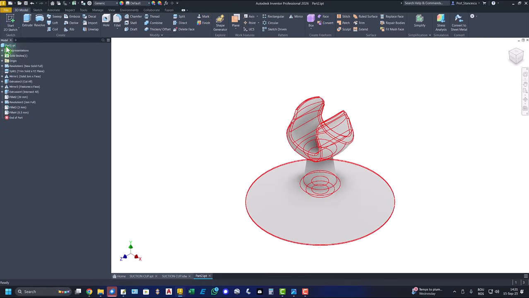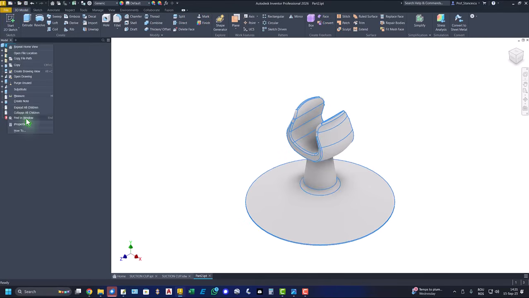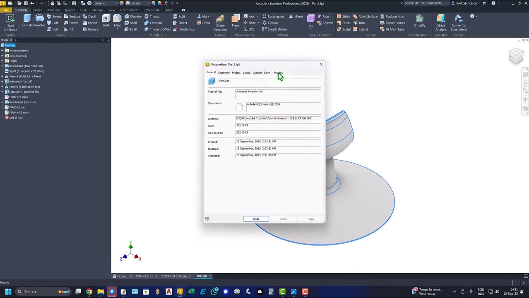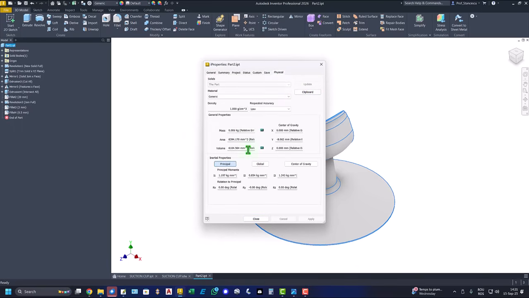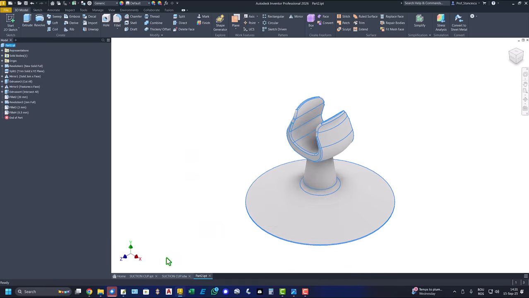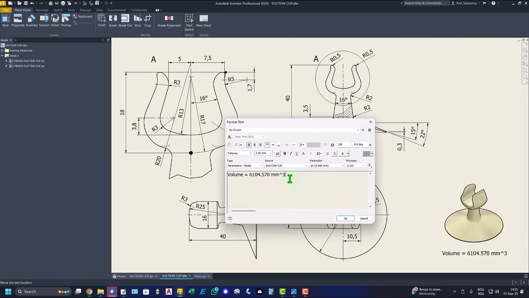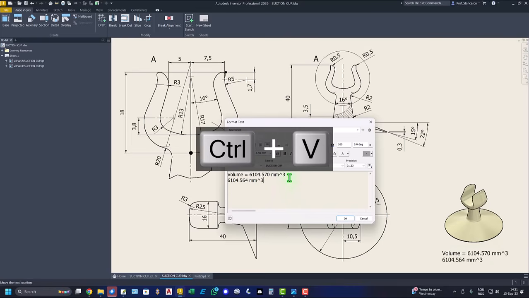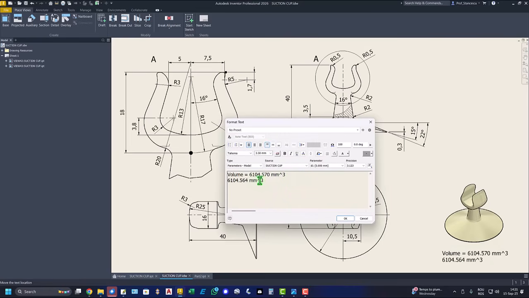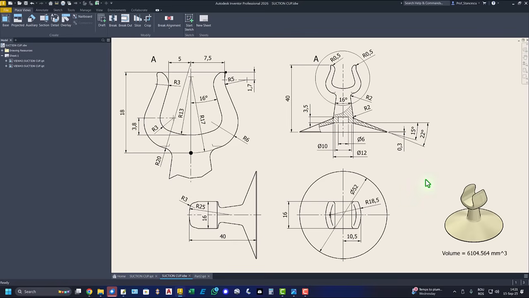Let's see what is the volume. Properties, physical update, copy, close, drawing, double click, and the new value is almost the same. We eliminate this and we keep this one because this is what we did together. Good.